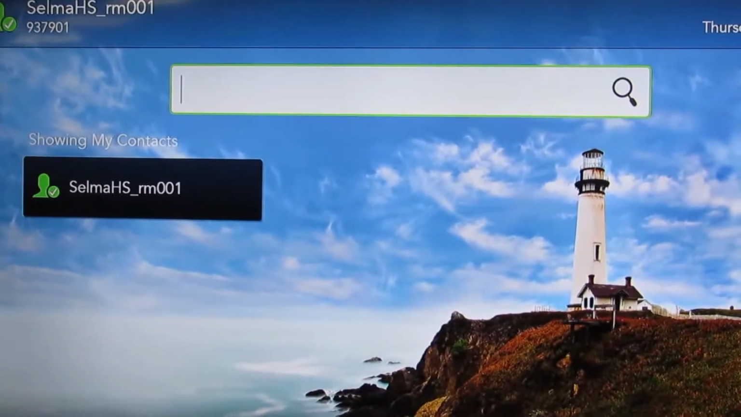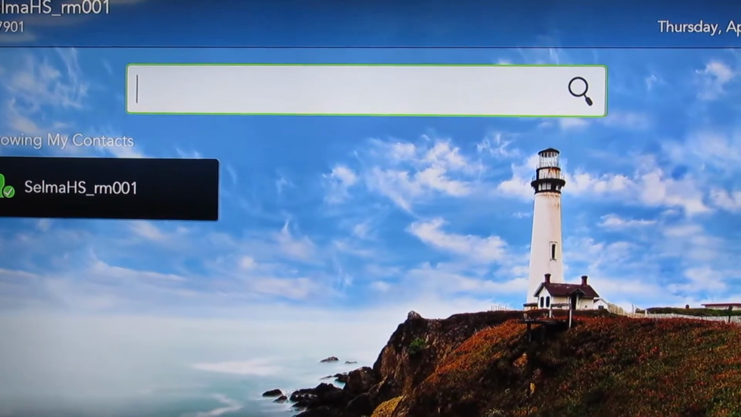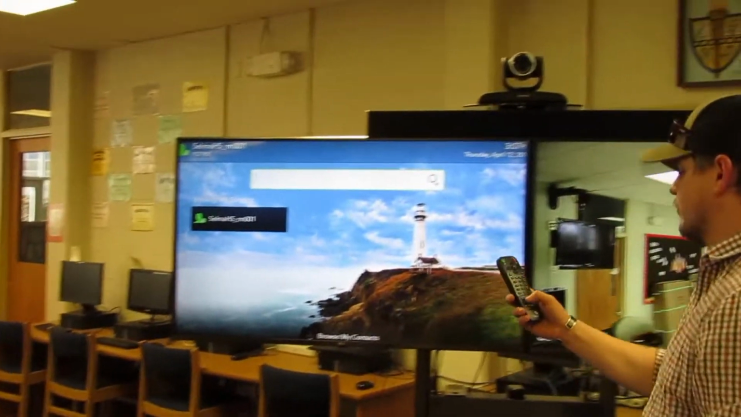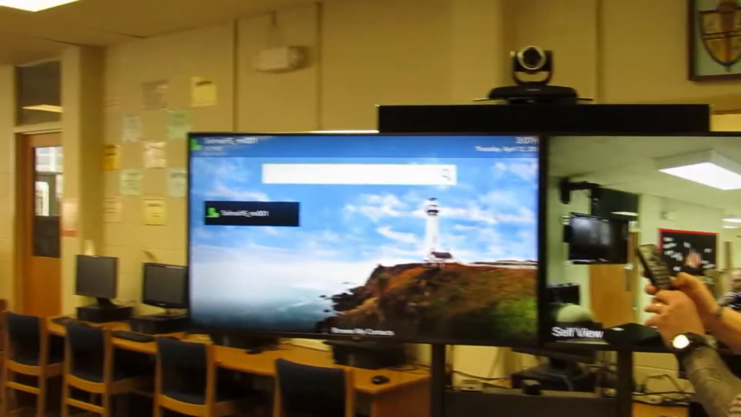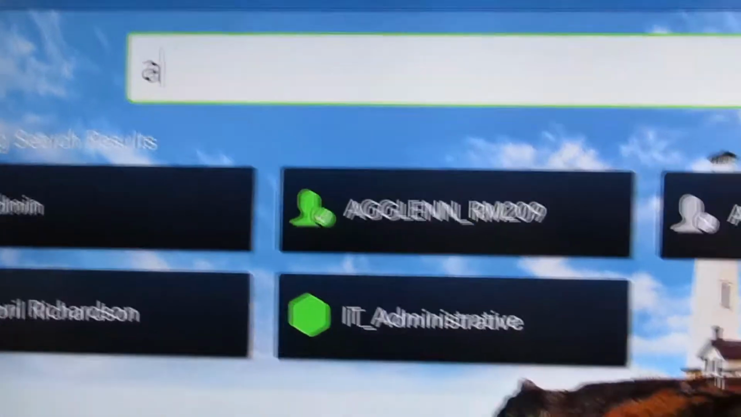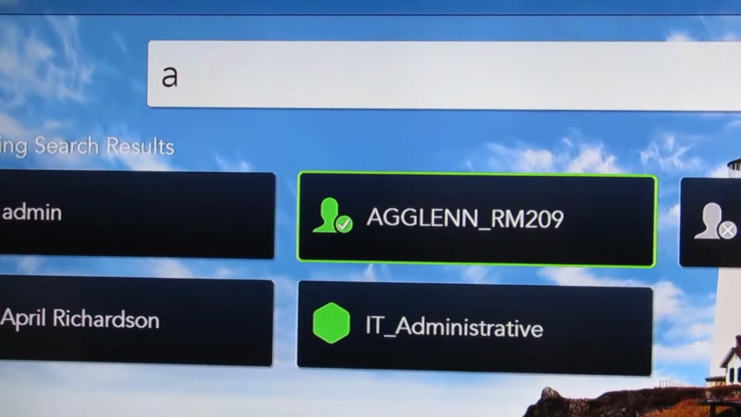So in order to find who you're looking for within the system, you want to go here in the search bar. And you can use this. You can either type in your keyboard or you can use the remote. I'm going to use the remote here. And all you would do is go to your remote, select a character, and then toggle up to select the first letter. As we see here, we see the AG Blend building.